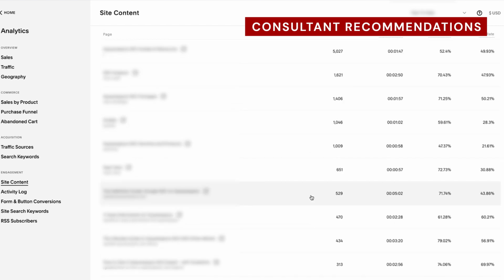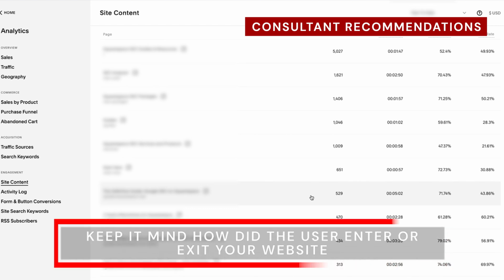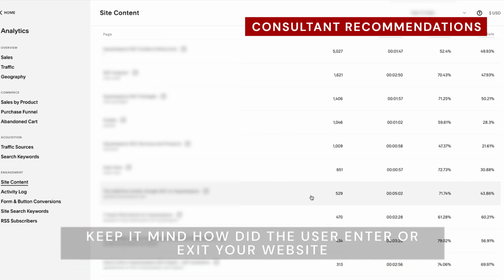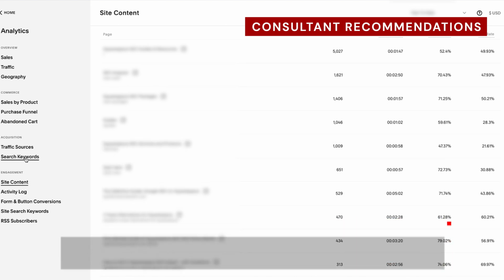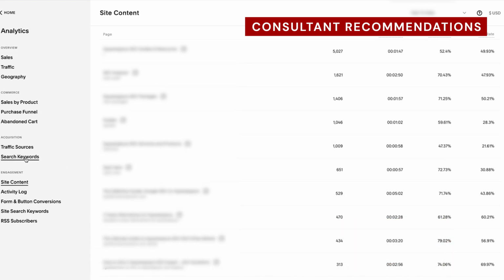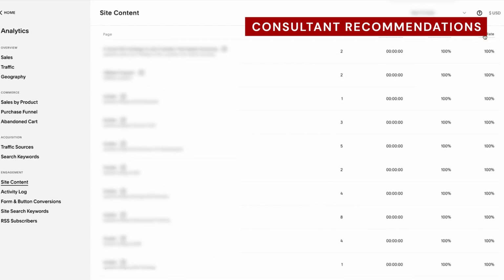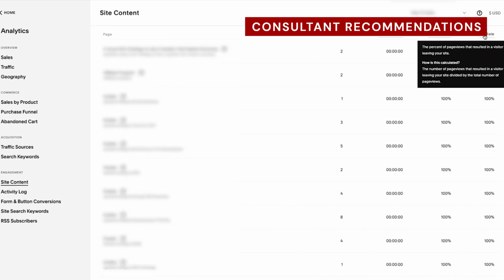And finally, for consultants, what I would say to keep in mind is, how did the user enter and exit your website? So if you go to search keywords, you'll be able to find how a lot of people entered your site, especially from organic. If you go to site content, you're going to see which pages people land on the most. This allows you to understand where did people come from? Then you could go in here and look at the exit rate, and you could organize this page by the exit rate so you can see where people are exiting.